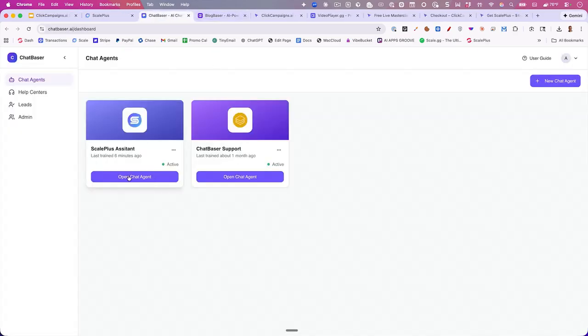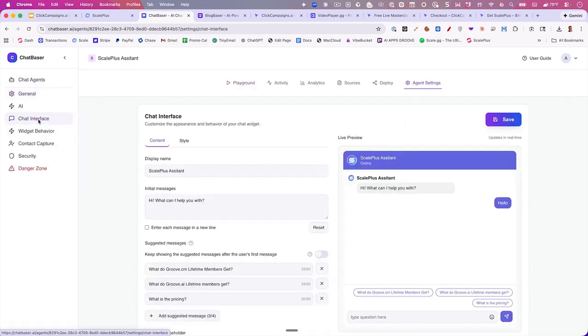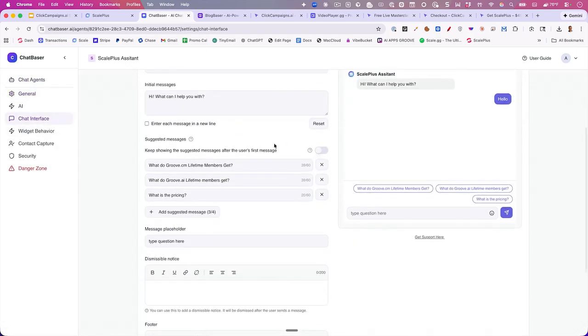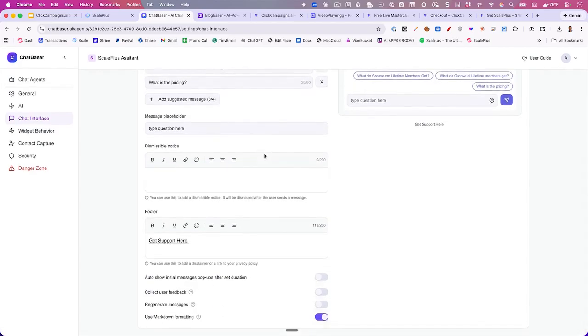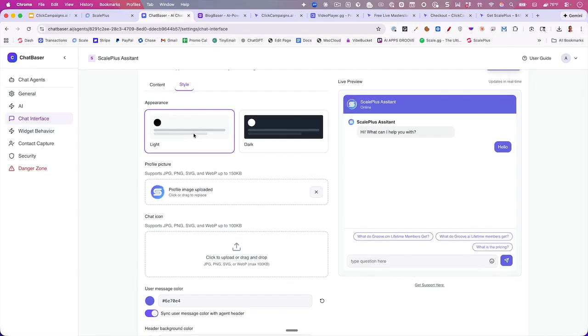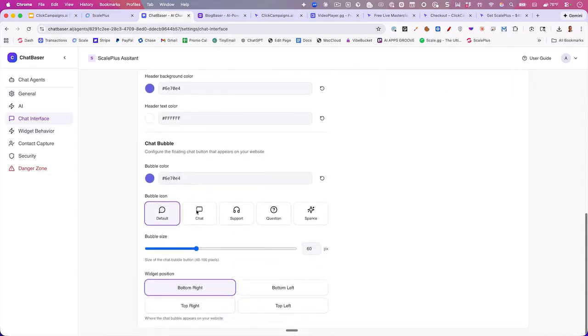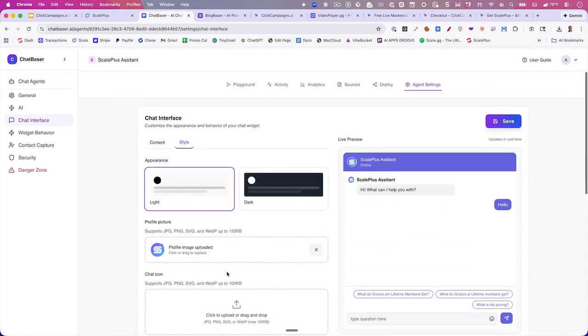Okay. Number one, you come in and you go here and you say, okay, let's first design how this is going to look. You say, what are the greeting messages? And do you have a support link you want to put here? How do you want it to look? Do you want light mode, dark mode? What's your brand icon, et cetera, et cetera? How do you want your chat bubble to look? You kind of get it, right?